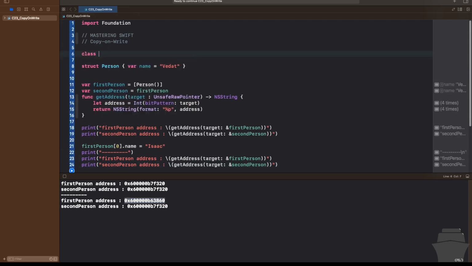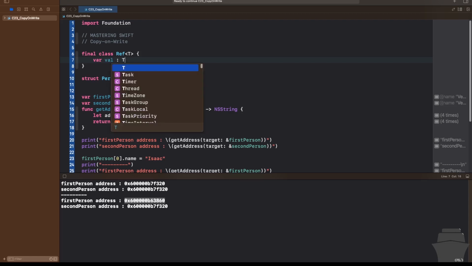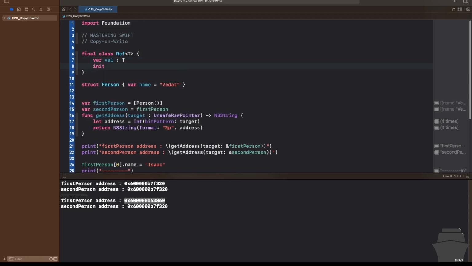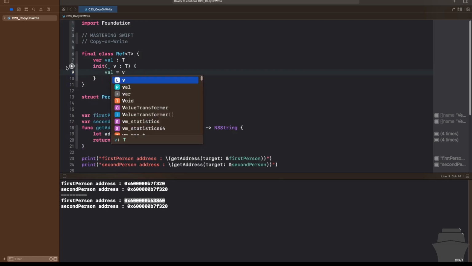I will say class, the name will be Ref, and it will be generic. To avoid inheritance for this class, let's also add final keyword. Now we will add a property which type is generic and also create an initializer for Ref class. Let's say var, the parameter name is val, stands for value, and its type will be T, which is generic. And for the initializer, I can say init. It will have a parameter, let's say v, it is also in T type. Inside initializer, I will just say val is equal to v. That's it for this class.